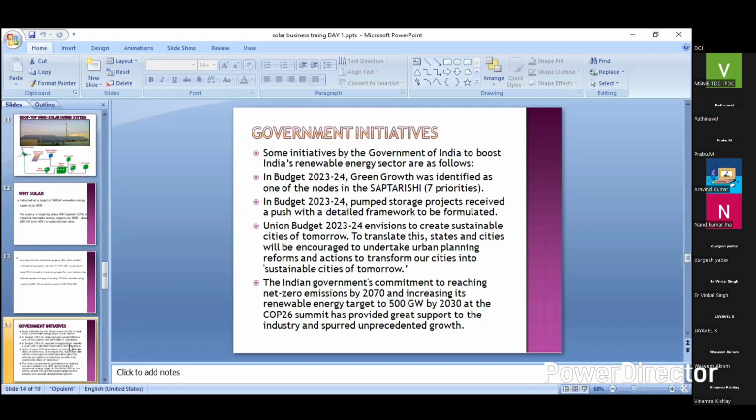So next, what are the government initiatives in this sector? As I already told you most of the things, but still you can see in every budget there is a separate budget for clean and green sources of energy. You can say in the 2023-24 budget there is green growth. Actually, there are 7 priorities, and in those 7 priorities, green growth is also there. So you can see the government is very focused in this sector. In every budget and every plan, there is a separate plan for renewable energy sources, because our government has already set the target.